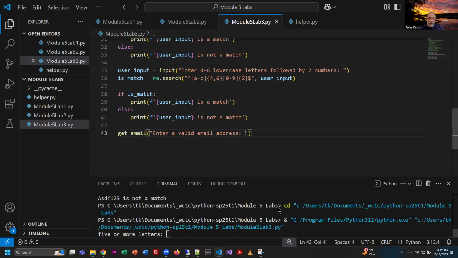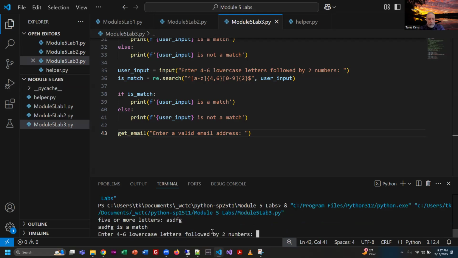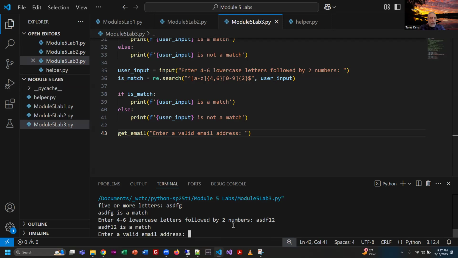So let's just, well, we have to get past the other one. So 5 or more letters. Okay. 4 to 6 lowercase, 2 numbers. Okay. Now a valid email address. Let's try to break it, right? So let's just type a bunch of weird special characters. Well, there's a couple of @ signs there, so we'll see what happens. And then we'll do this dot.